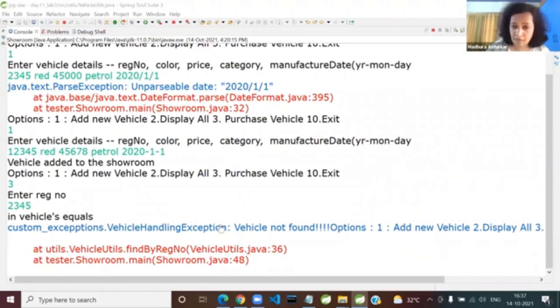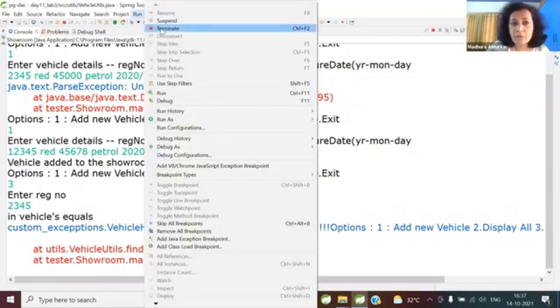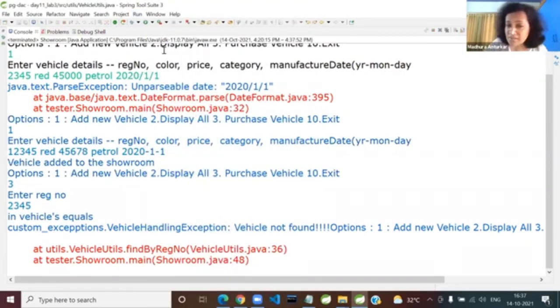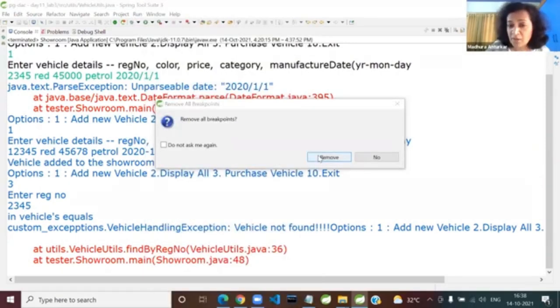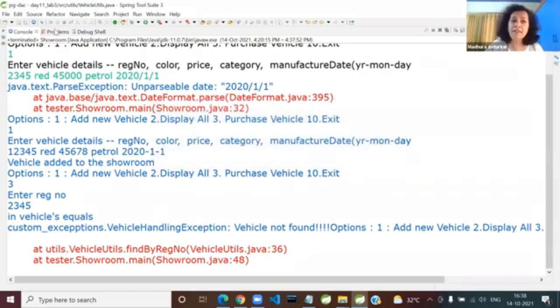Got something? Okay. So anytime you feel that, okay, I have debugged my problem, I have debugged the code, here you have an option to terminate. So this debugging session will be over. And now if you don't want any breakpoints, there is an option, remove all breakpoints. It is asking you, do you really want to clear off all the breakpoints? And then even when you say run the debugger or run, it will run in a normal manner.